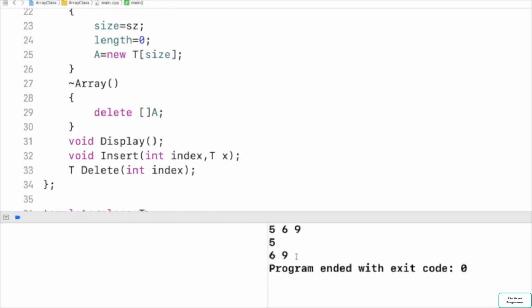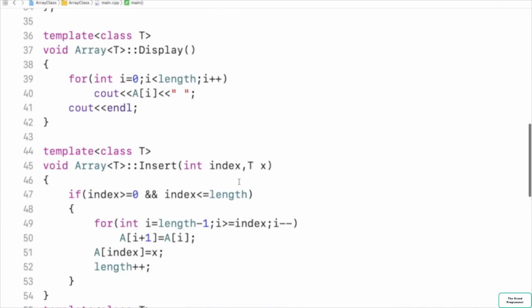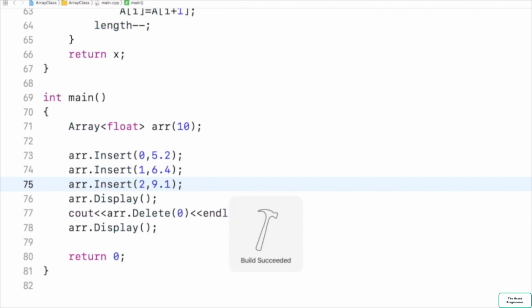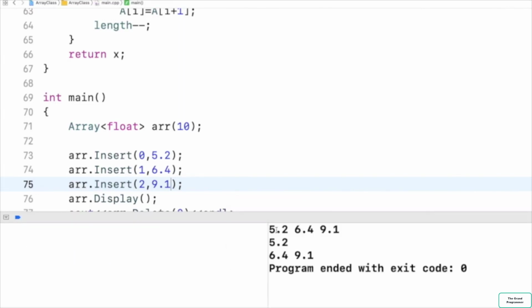Yes, the program works successfully, we got the same results. Now let us try a different data type here. Instead of integer, let us take float. And the values that I will write here are 5.2 and 6.4 and 9.1. Let us see whether it works or not. Yes, it is working. 5.2, 6.4, 9.1.